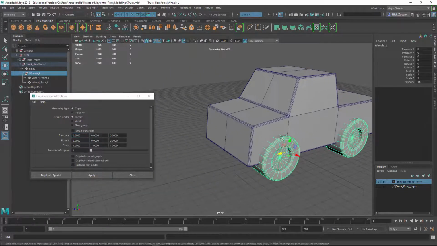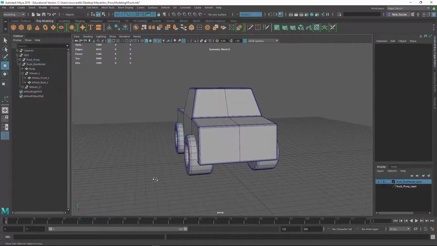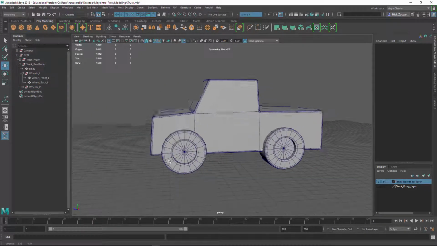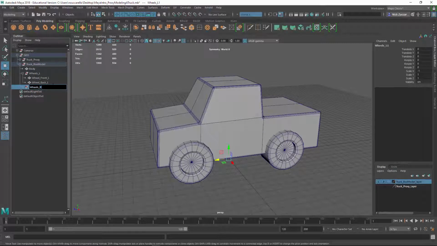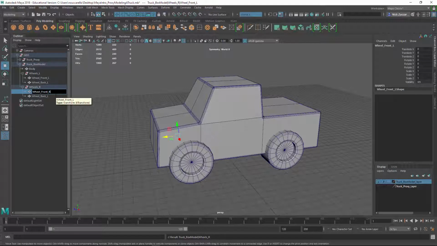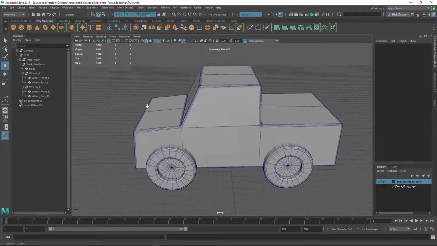But if you remember, we gave it a negative scale in X. We can go ahead and just say -1 right here. And then we're going to hit Duplicate Special. And it should mirror this across for us, just like what we've got here. Okay, and then now we can call this wheels right, like that. Okay, let's open this up, right click, and just double click and type R, and then R for this. And you can see now we've got our wheels back to where they were before.